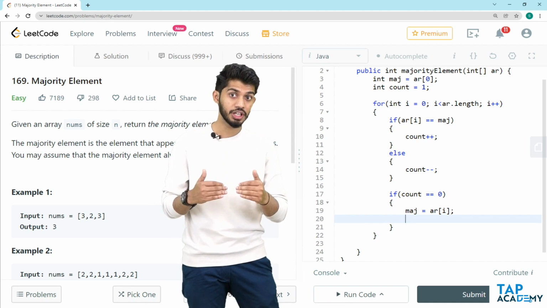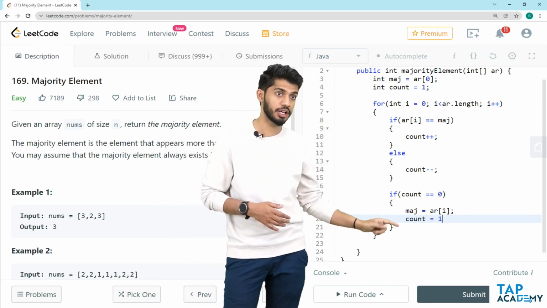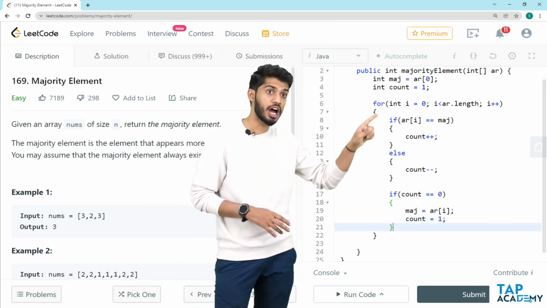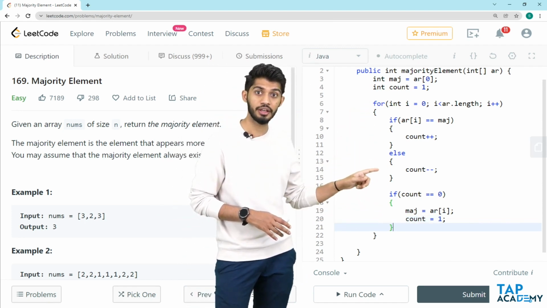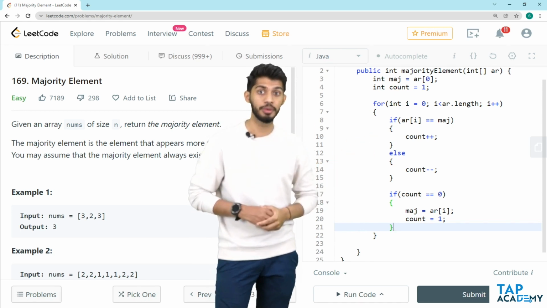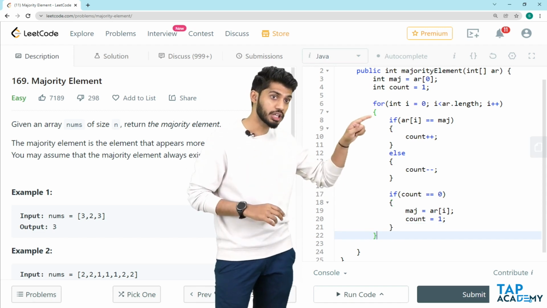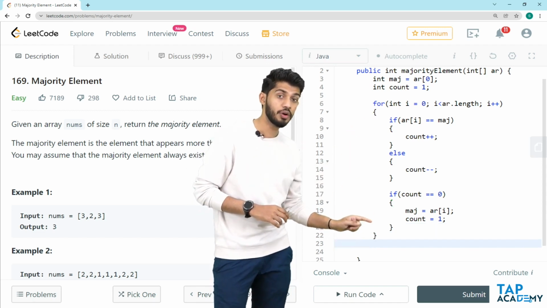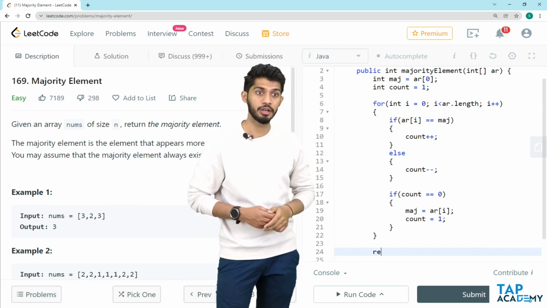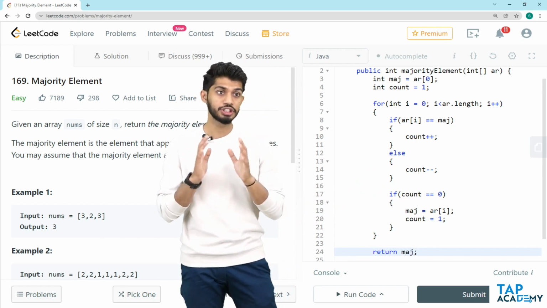Next, after this, I need to reinitialize the value of count. So again I will say count is equal to 1, same thing over here. Now what happens is, we have clearly seen, after traversing this complete array, whichever element is present inside the majority element, that is the result, or that is the majority. So once I come out of the loop, whichever is there in the variable majority, I will return that particular element. So I will say return majority. So this is what I need to do.